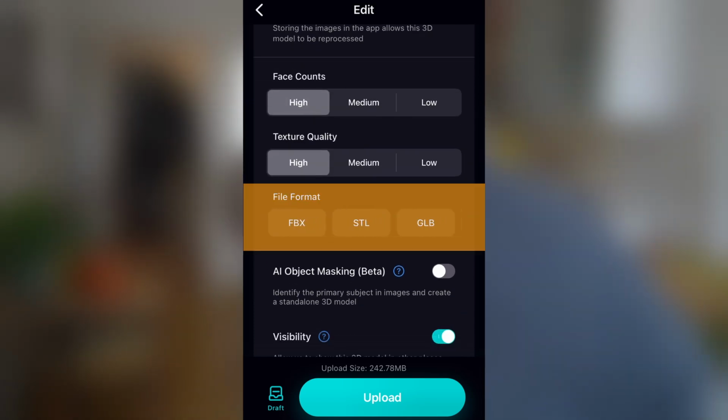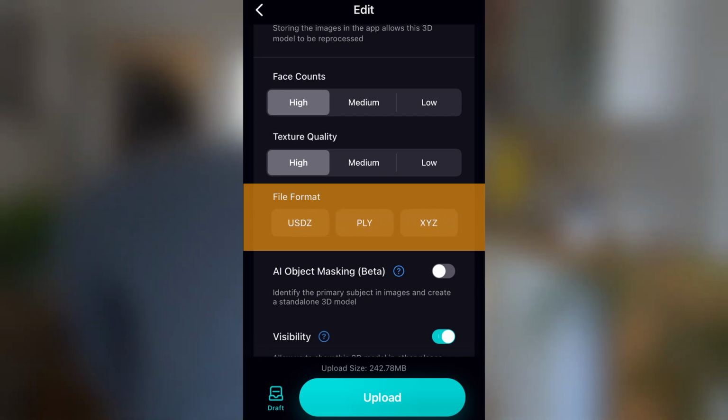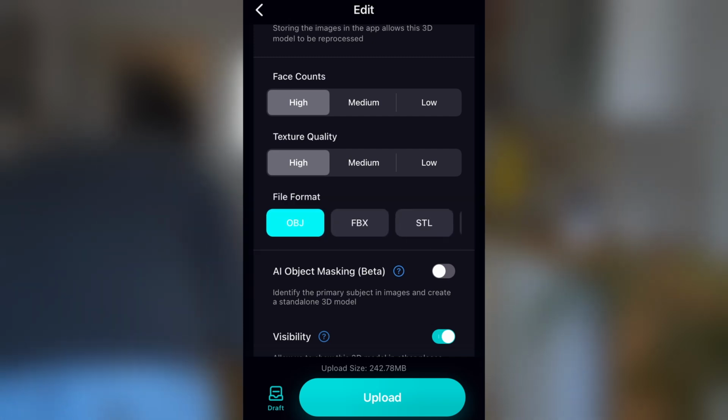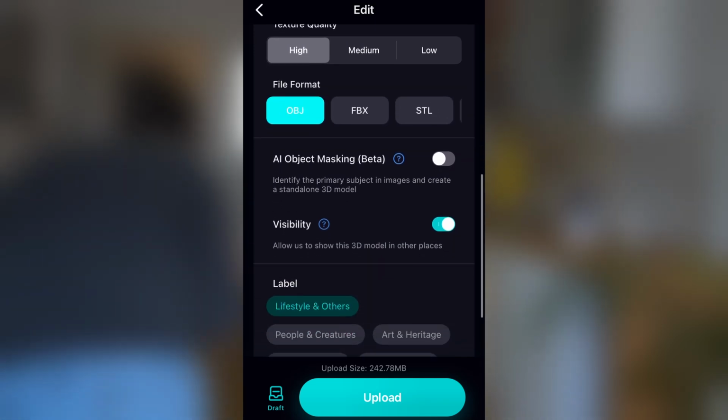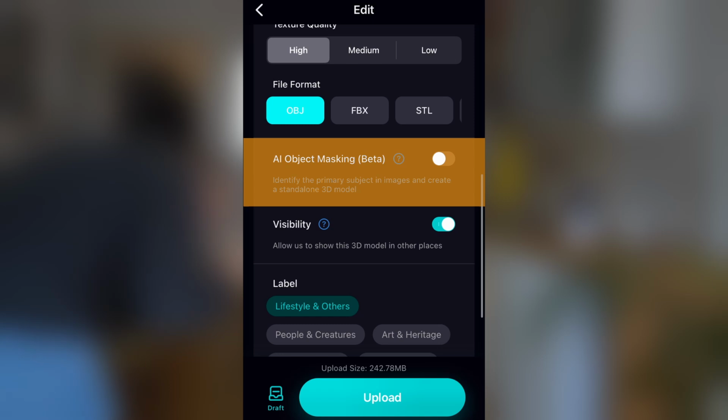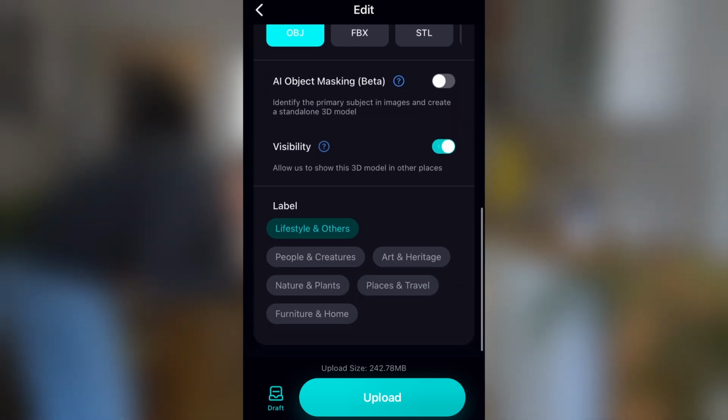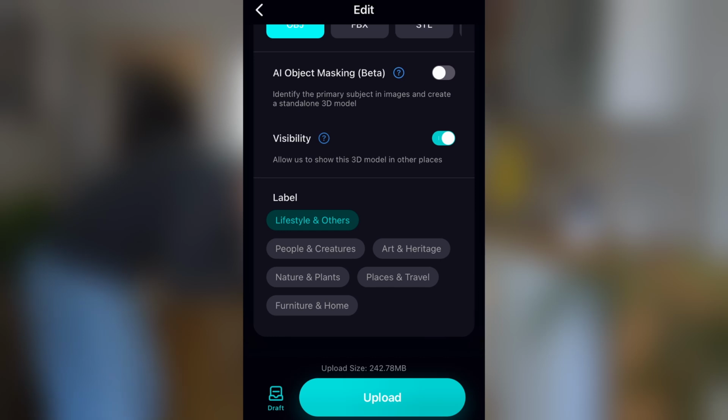Then we also have a bunch of file formats to choose from. Since I want to export the result to Blender, I'm going to use OBJ. This should also work for most other 3D applications. AI object masking is a really cool feature that I'll explain later on in this tutorial. For now, we can leave it turned off. Finally, give it a label to categorize the scan and click on upload.